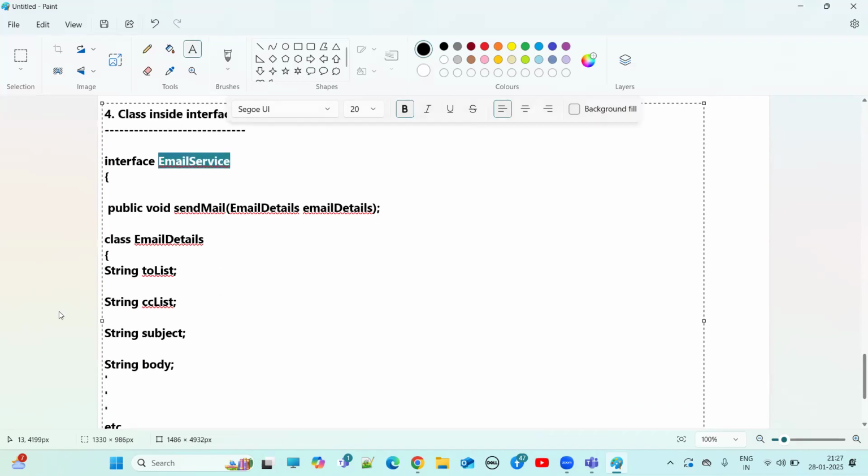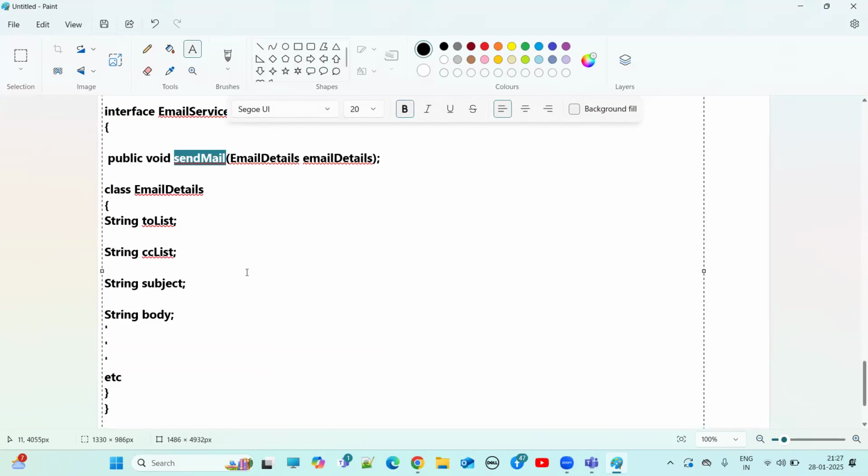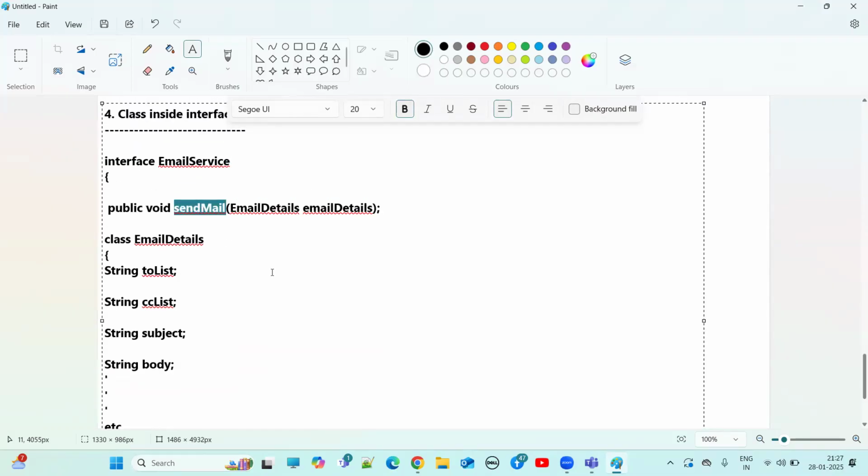But here, see, what is the interface? The email service interface. For the email service interface, what is the abstract method I have? Send mail, right? For the send mail abstract method, what is the argument type it is expecting? Email details. Am I right or wrong? So now we need to define this email details type. Usually where will we define it? In another class. We will create one class, email details class, in the same package where this email service interface is available. In the same package we are going to create this email details class. That is the normal approach, right?